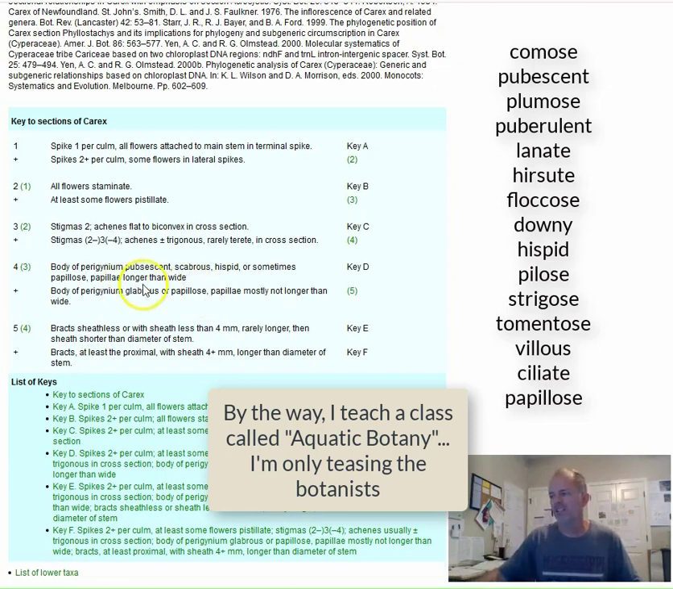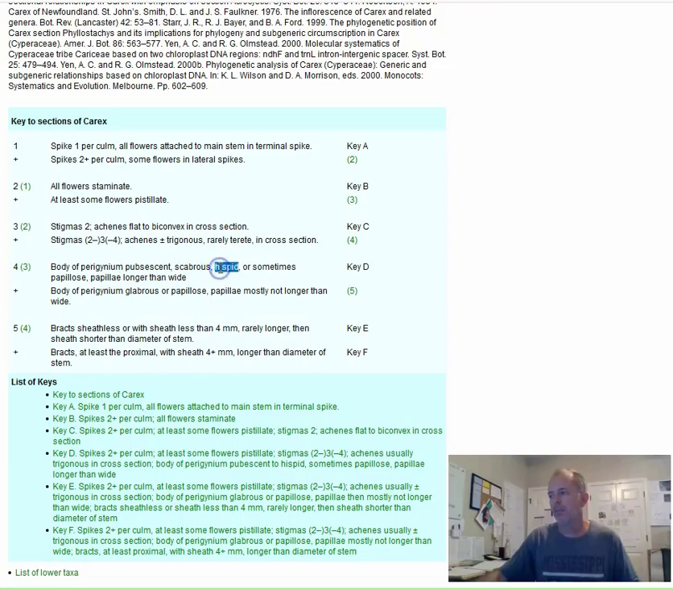All right, but the weird thing is they're multiple. Pubescent means hairy, hispid means hairy, papillose means hairy. They're different kinds, I guess, of hairiness, but it all means hairy. So anyway, the body of the perigynium, the sac, is hairy. You just say that. Or the body of the perigynium, that sac, is not hairy.